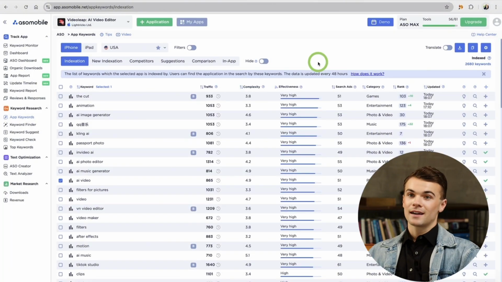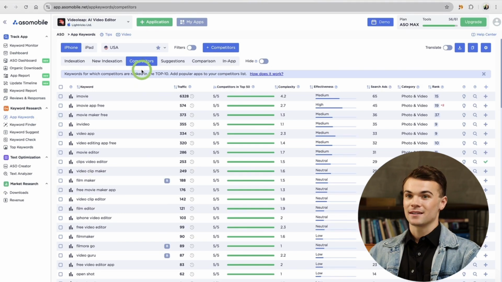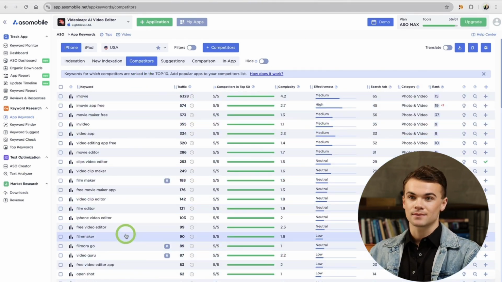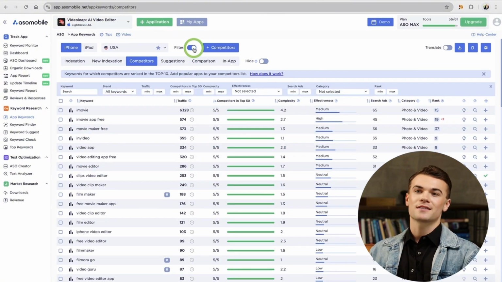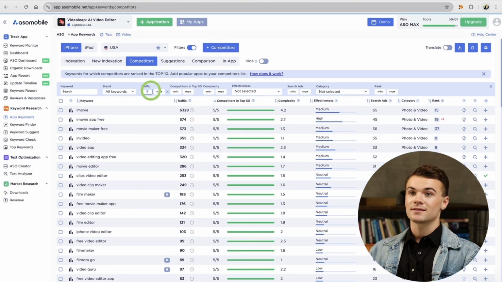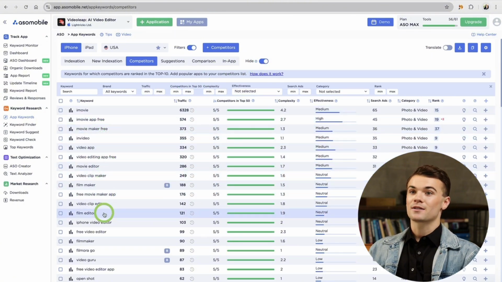Step 5. Analyze competitor keywords. Now that you've added your competitors, it's time to spy on their keywords. Go to the Competitors tab. Here, you'll see which keywords your competitors are using and ranking for. To filter out the noise, click the Filters button and set the minimum traffic value to 50. Then click Hide to remove keywords you've already added. You'll now see fresh keyword ideas, the ones your competitors use but you haven't added yet.